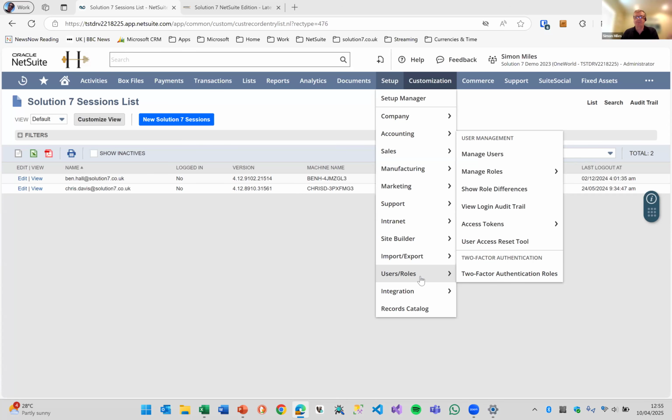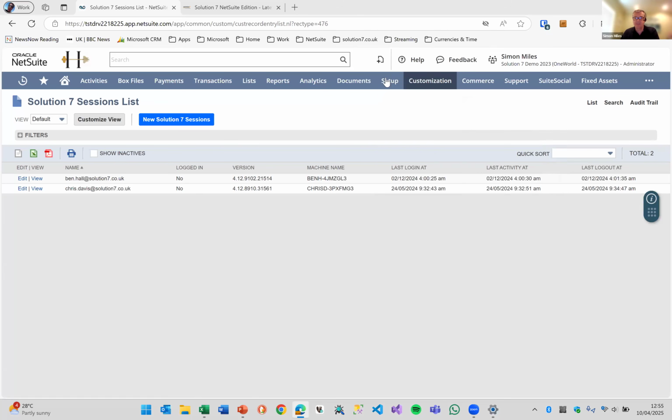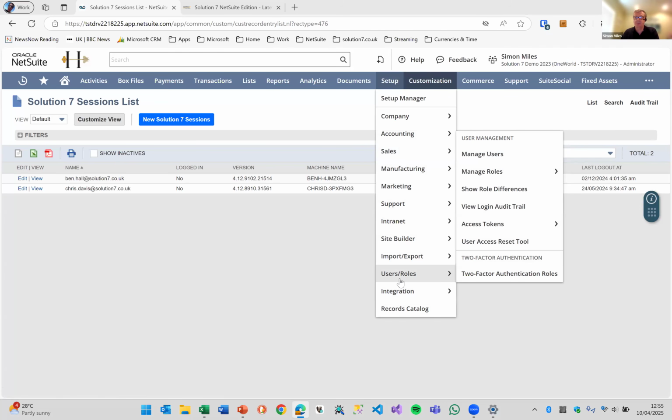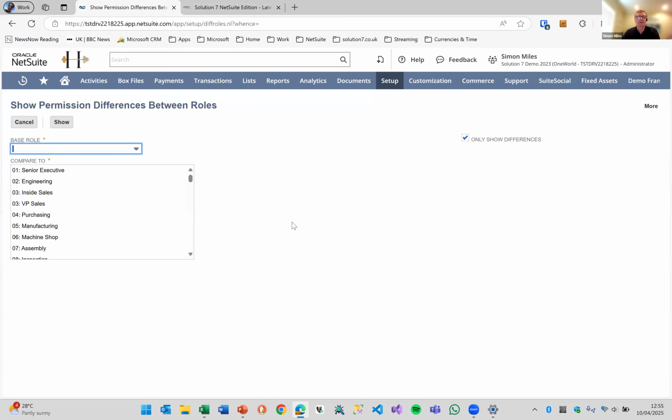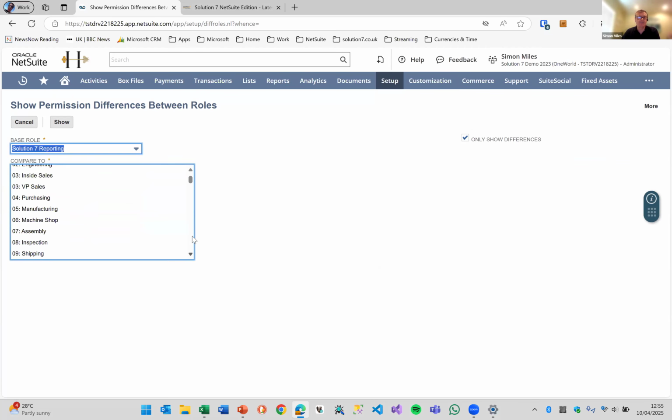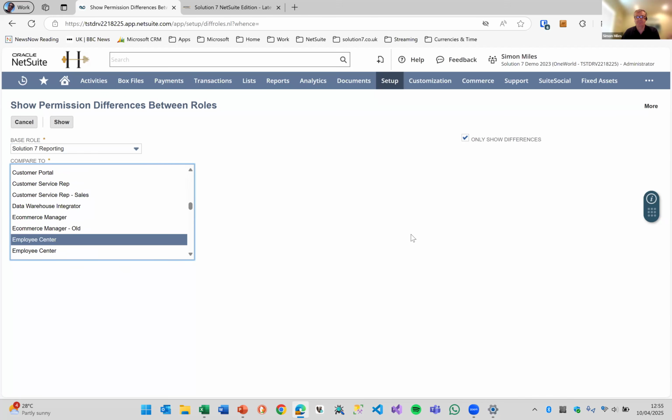If you go into setup, user roles, is that setup? Let me just get that right. Setup, user roles. There's a tool called show role differences. Again, you'll need to be logged in as an administrator to do that. What you can do is pick the Solution 7 role and then compare that to any other role in the software. I'm going to pick Employee Center.